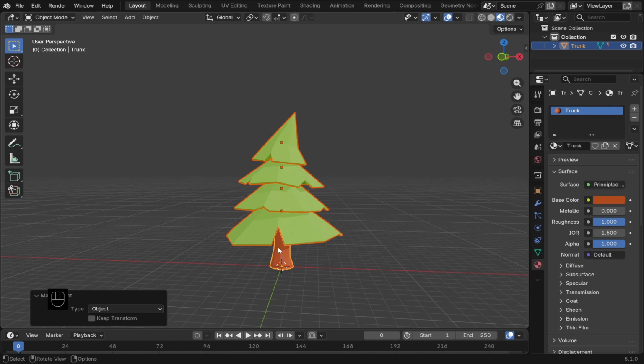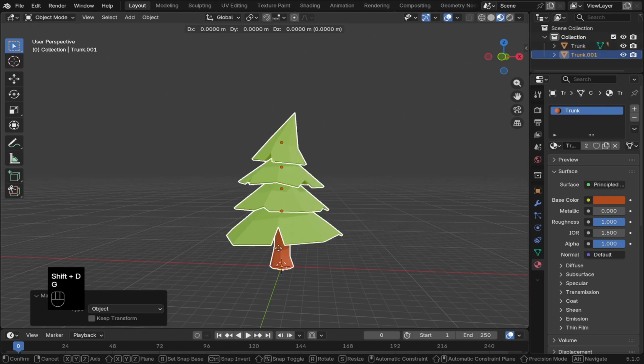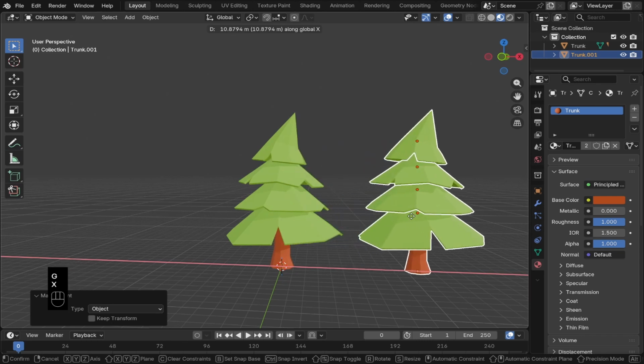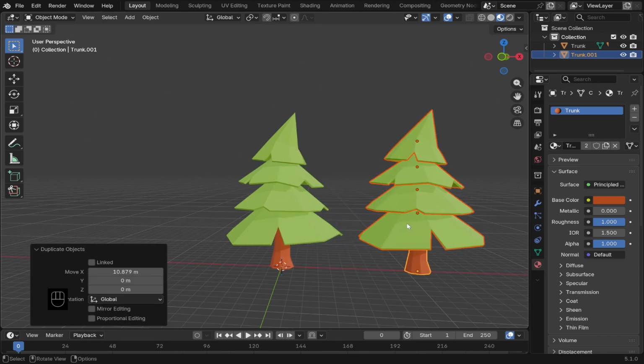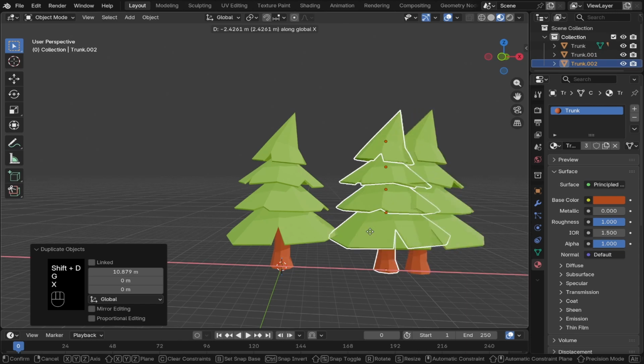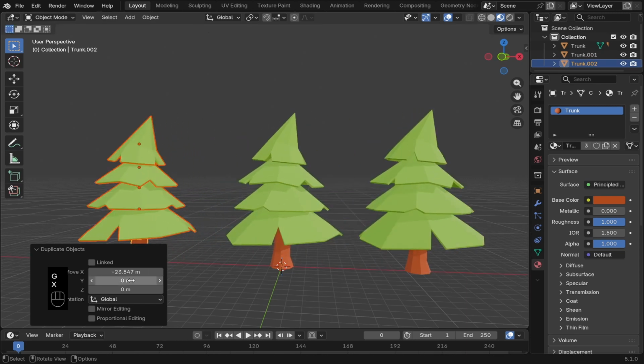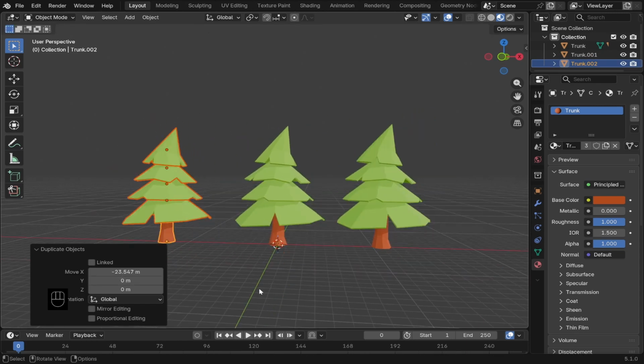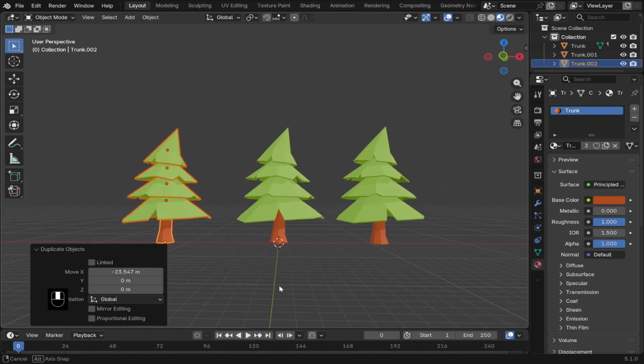With all the objects selected, press Shift D to duplicate them. Then press G, and in my case X, to move the tree off to one side. I'll repeat this process to create another duplicate and place it on the other side. Just adding a few more trees makes the scene feel much more complete.